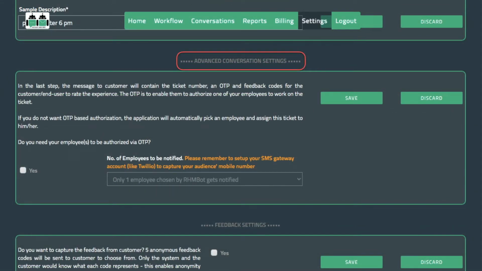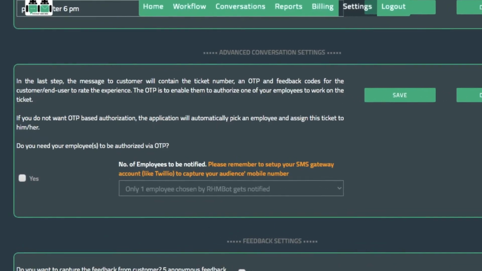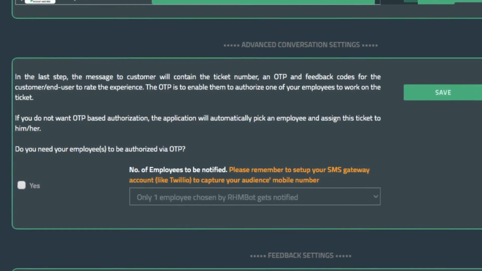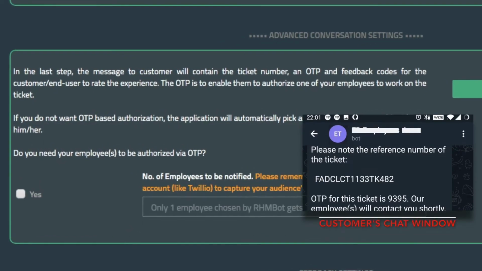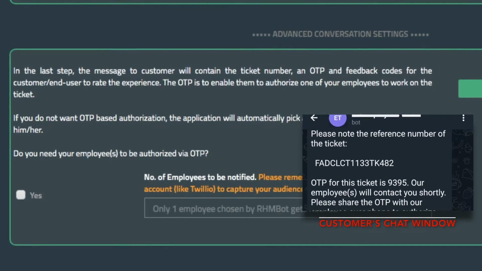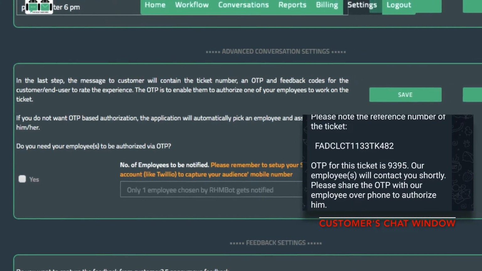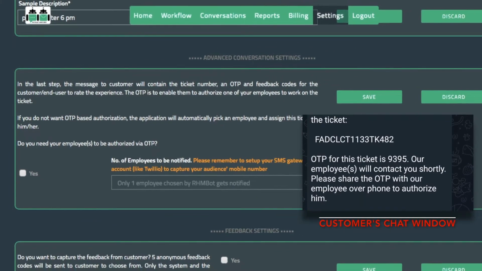Next, we scroll down to the Advanced Conversation settings. Here, we can enable an OTP-based authorization of tickets. When your customers create tickets, the details, including the OTP, will be sent to them as a follow-up message on the chat conversation. The field agents or employees who are notified about this ticket will have to contact the customer to understand the problem. Then they can ask for the OTP from the customer.